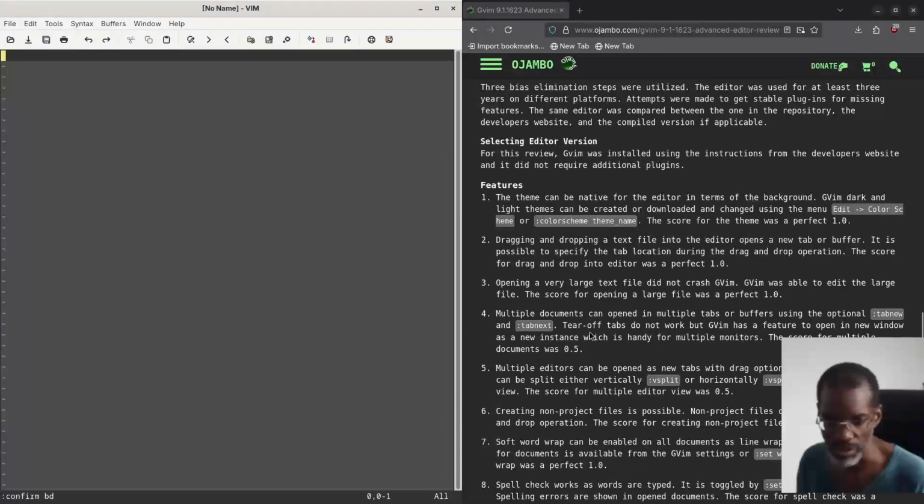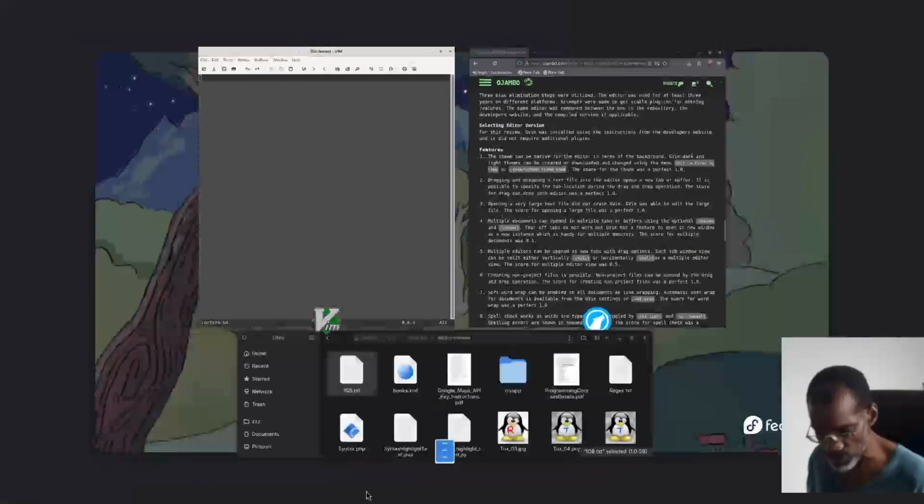Alright, so multiple documents can be opened in multiple tabs or buffers using the optional tab new and tab next. Tear off tabs do not work. GVim has a feature where we can open a new window, a new instance, so that's why it got a 0.5. If you don't understand what that means, let's try it together.